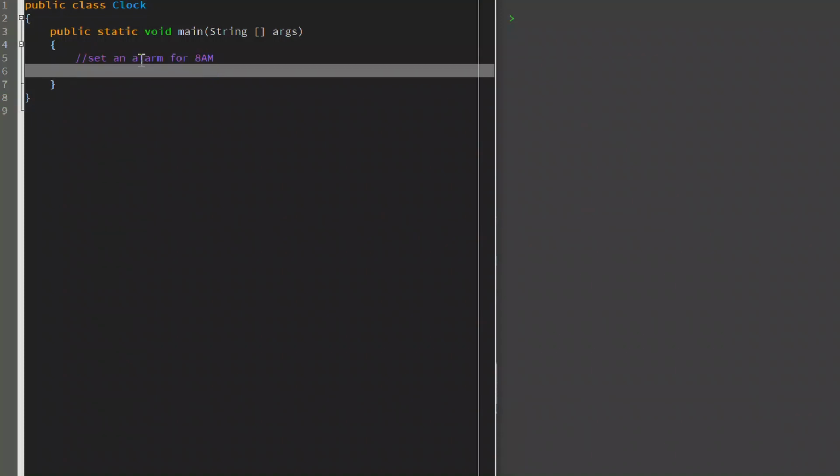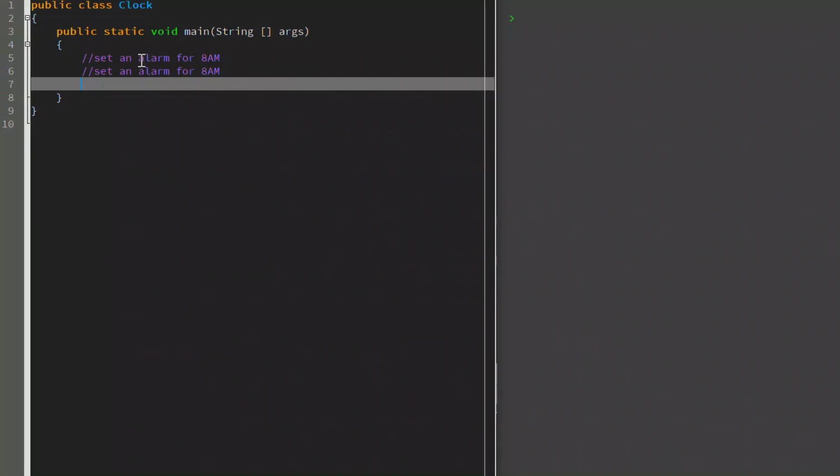The next night, I'll have to do the same thing again, so I will type set an alarm for 8 a.m. again. The next night and every night after that, I will be typing this into the program. Do you see what the problem is here? I'm just typing the same line over and over again.